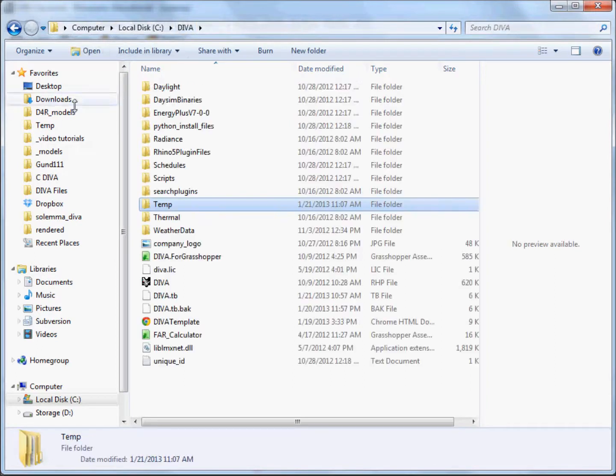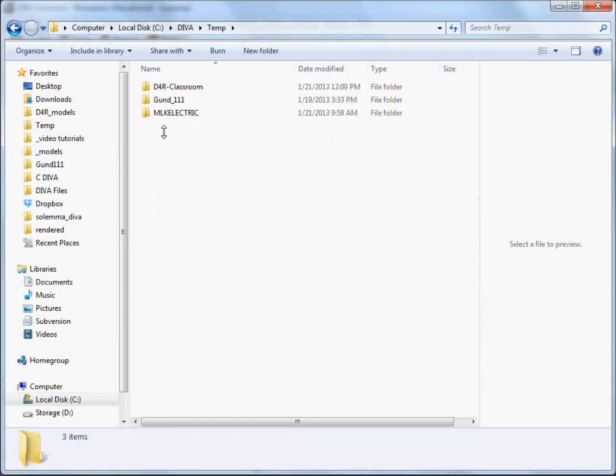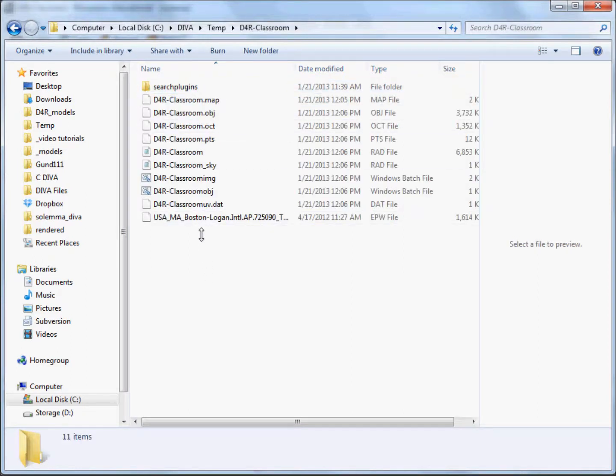And actually, I have made a little bookmark over here just to help myself with it. If you click on temp and then look for the folder, or actually the name of the file that you're currently working on, let's go ahead and click that. And you can see that we have a series of files in here.